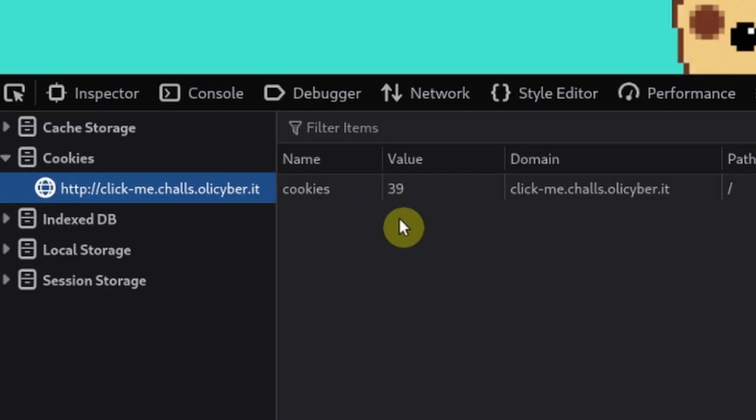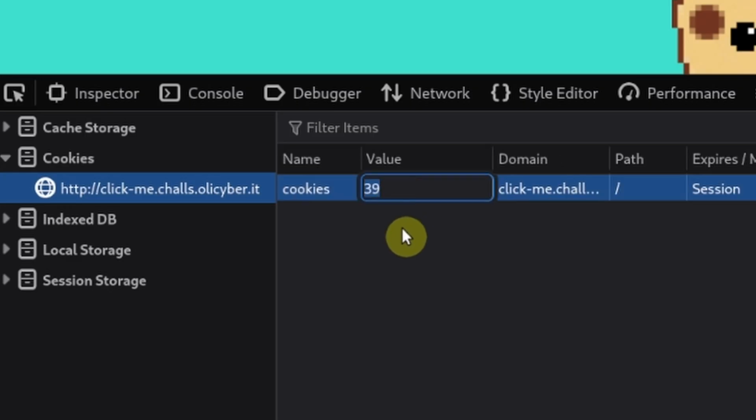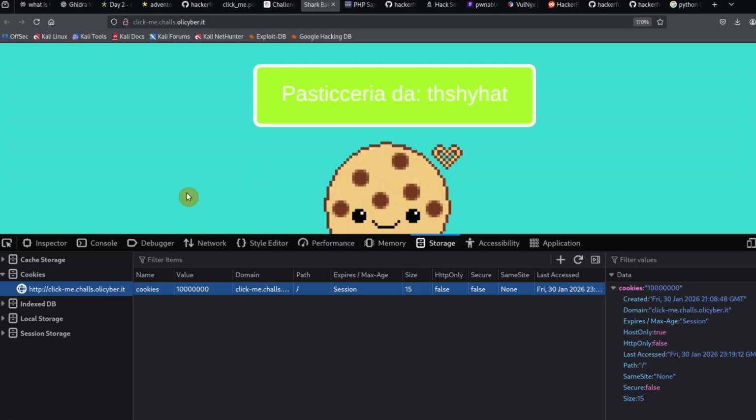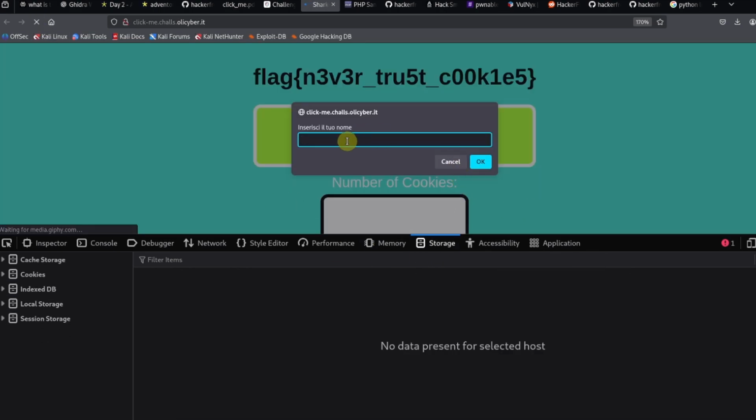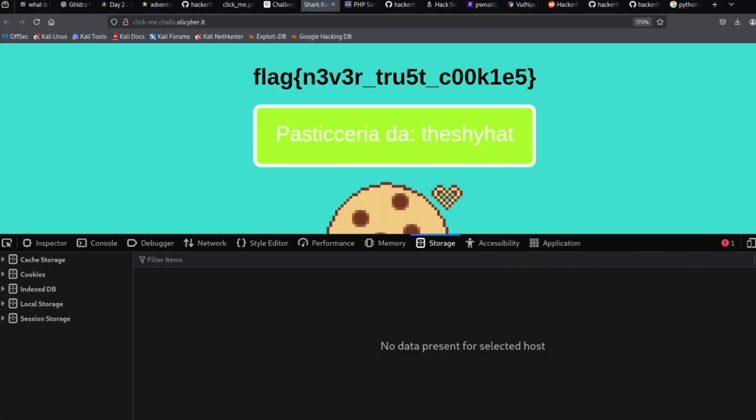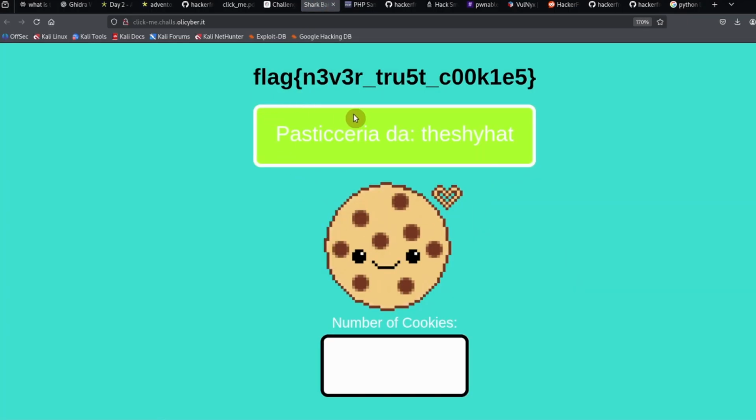So what we do is we edit the value and we put in the number that we want, and we want the number 10 million. So it's 10 and 6 zeros. 1, 2, 3, 4, 5, 6. Press enter to enter the value, and then reload the page to use the new cookie. Okay, and when we do that, we receive the flag. So the flag over here is called flag never trust cookies.